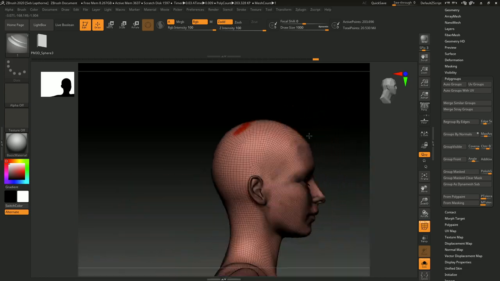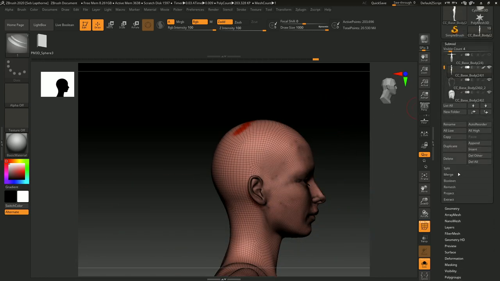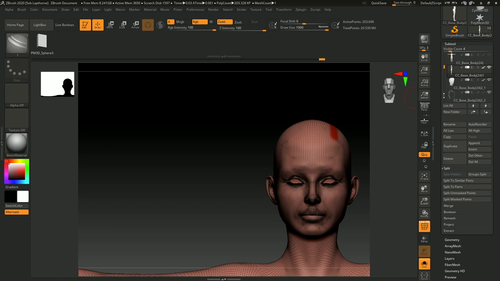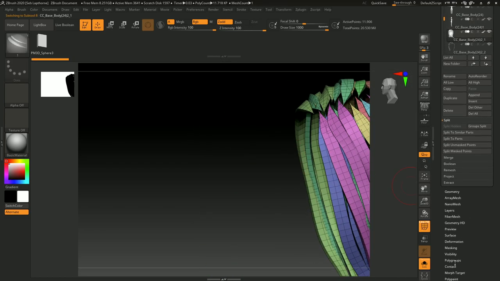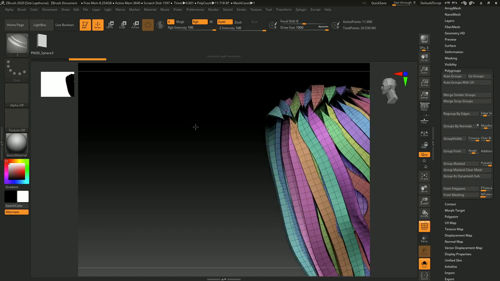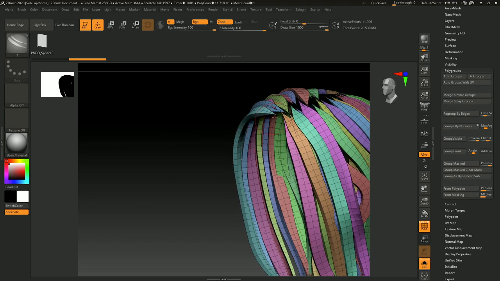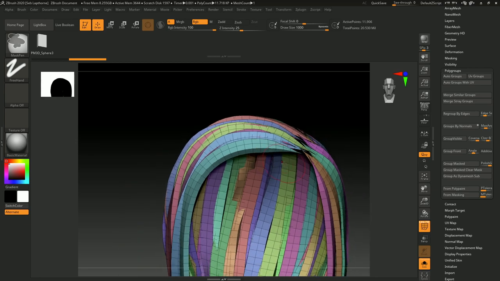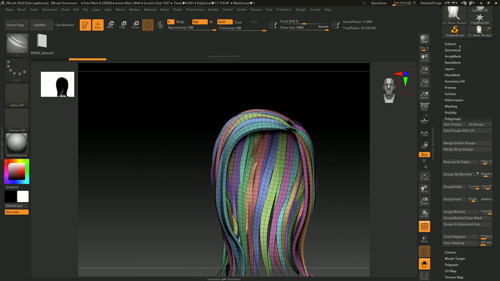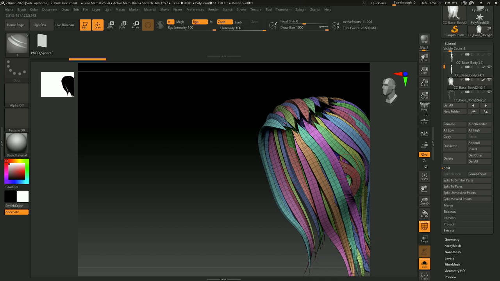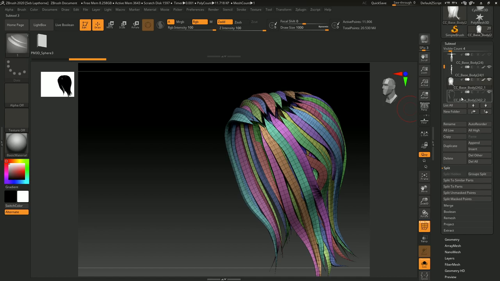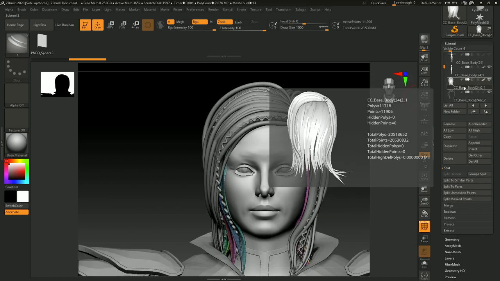When that's done, split hidden, and that'll be done. Then you go in polygroups, auto groups, so they're all different polygroups. That's how you want it to be. The reason for this is so that a curve gets set up per polygroup or per strand.